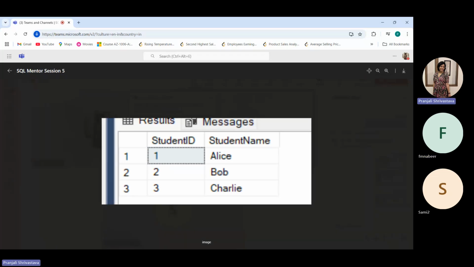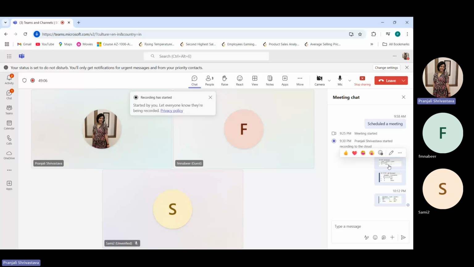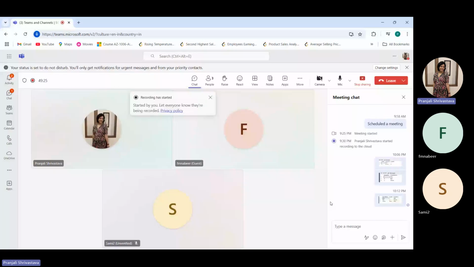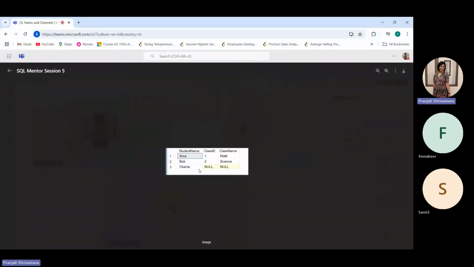So basically, we always focus on the common column, and here the common column is student ID. Now here we have student ID 1, 2 and 3. And when we observe the classes table, here we have student ID 1 and 2 only. There is no mention of student ID 3, and we know that student ID 3 belongs to Charlie. So that is why only these two values are matching with the left hand side of the table. That is why in the output we are getting Alice, Bob, Charlie, 1, 2, math, science, but null for Charlie.